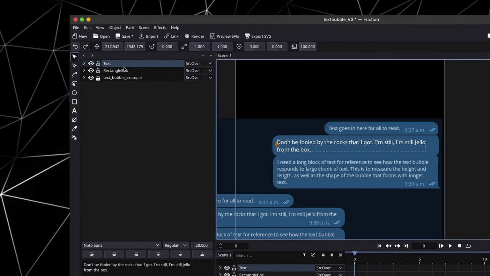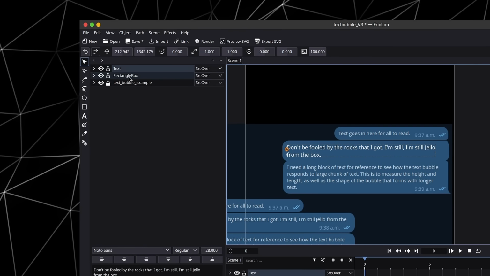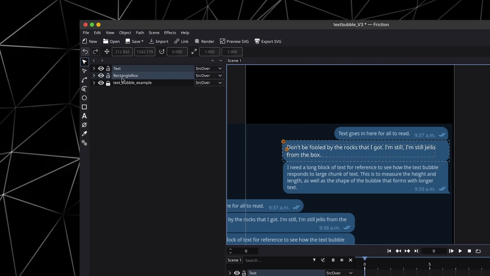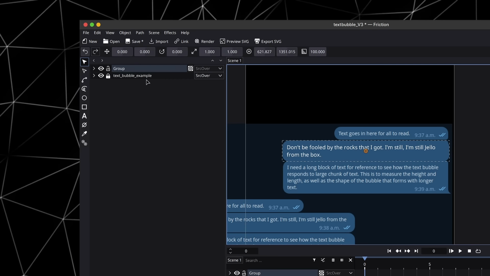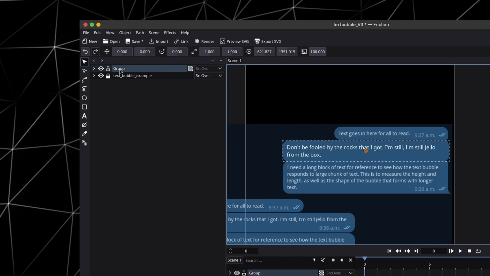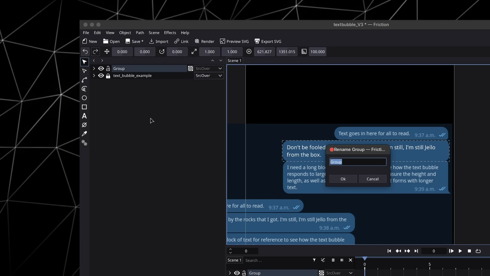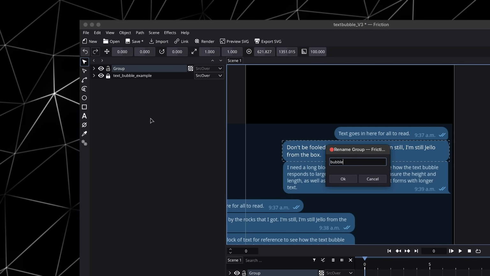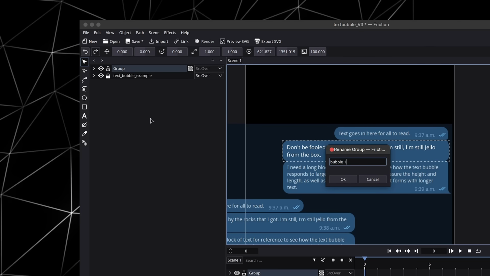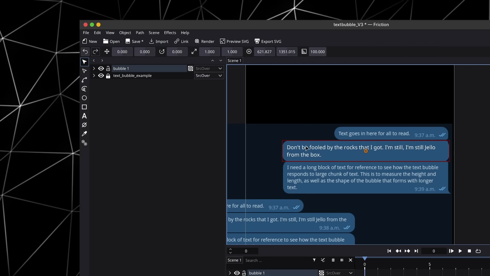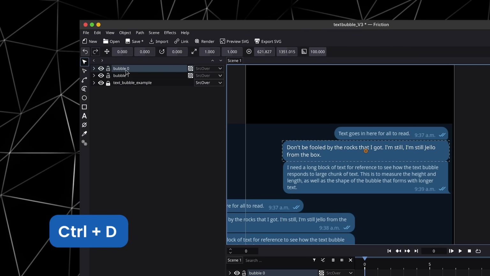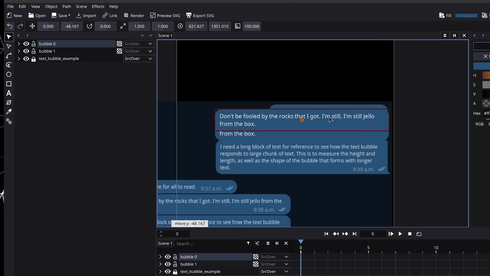There we have it. The next thing I'll do is simply holding down shift, I'll click on the text and click on the rectangle, and I'll press Control G to group them. And I'll rename this to Bubble 1. Press Enter to confirm. Now I'll duplicate the Bubble 1. I'll press G and Y to move it up.